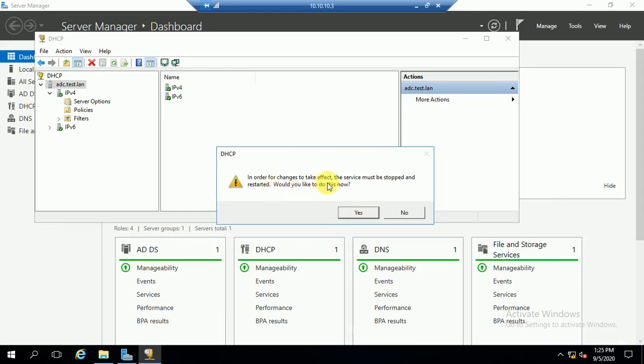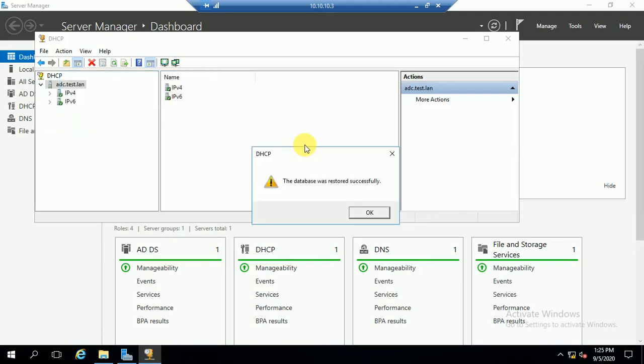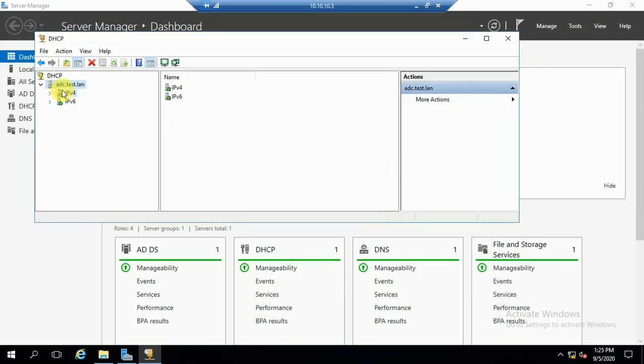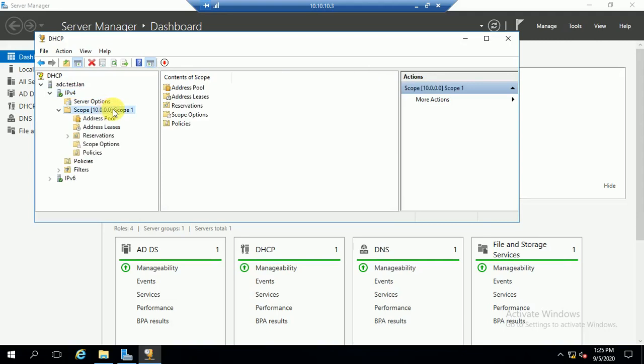In order for the change to take effect, the service must be stopped and restarted. Would you like to do this? Yes. It will automatically stop and restart and restore backup. Yes, so you can see here the database was restored successfully. Click OK and now we will check if the deleted scope is recovered or not. So guys, you can see here the scope is recovered now.